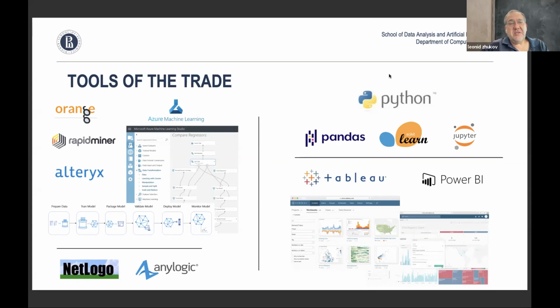There are also some specialized visual programming tools, like NetLogo or AnyLogic, that allow you to build simulations. And at the same time, yes, if you're capable, if you know it, if you like it, you can write in pure Python using various libraries. And in terms of visualization, we haven't used Tableau or Power BI, but these are tools that you might want to use to visualize your results.